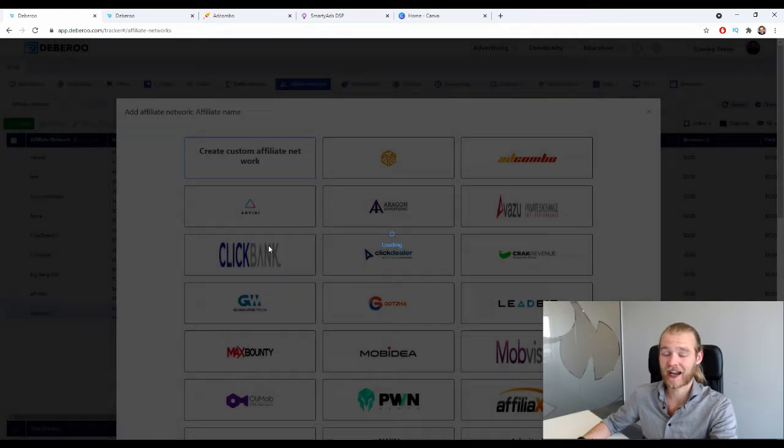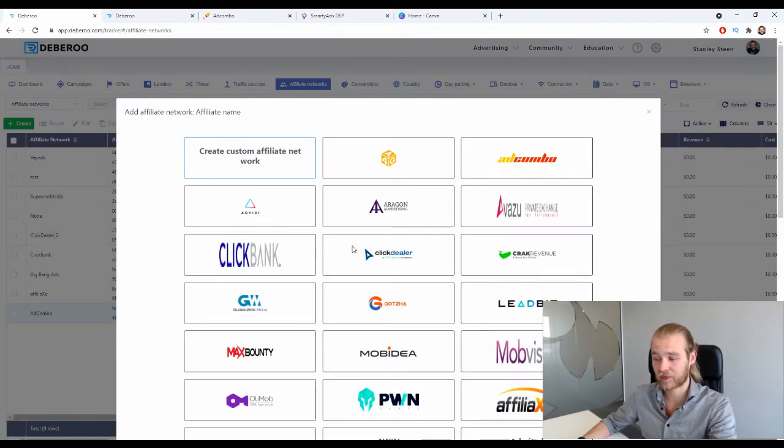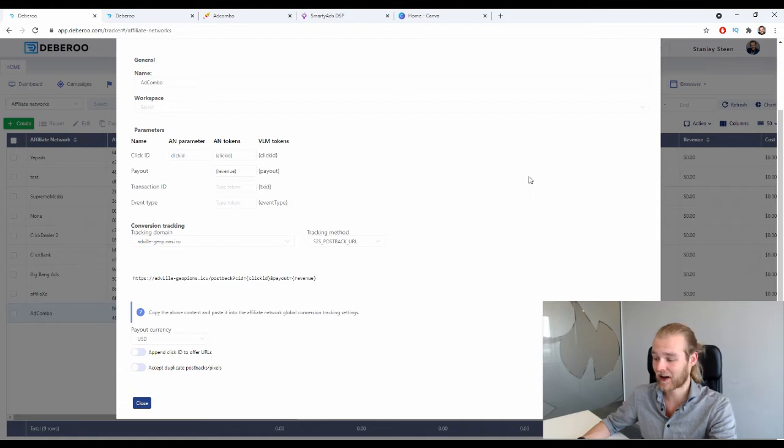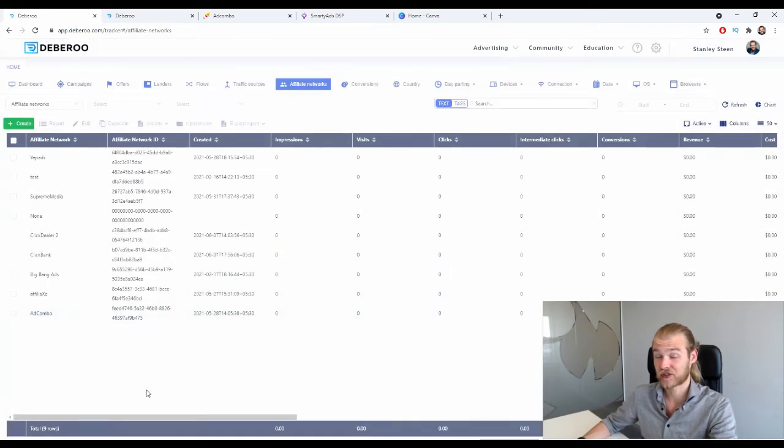Then right here you will get the list of all the pre-set up affiliate networks that you can choose from. Click on AdCombo and then select Next, and you don't have to change anything in this tab. Just select your workspace and click on Save, and then you're good to go. That's how you add AdCombo as one of your affiliate networks in the Deberoo tracker.